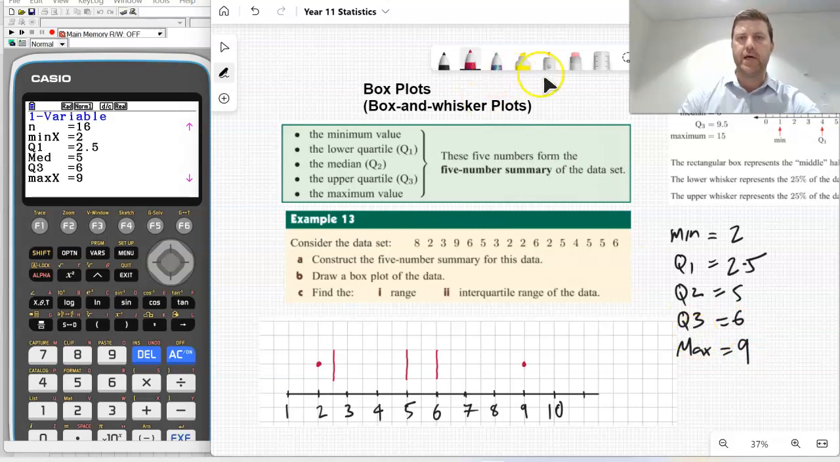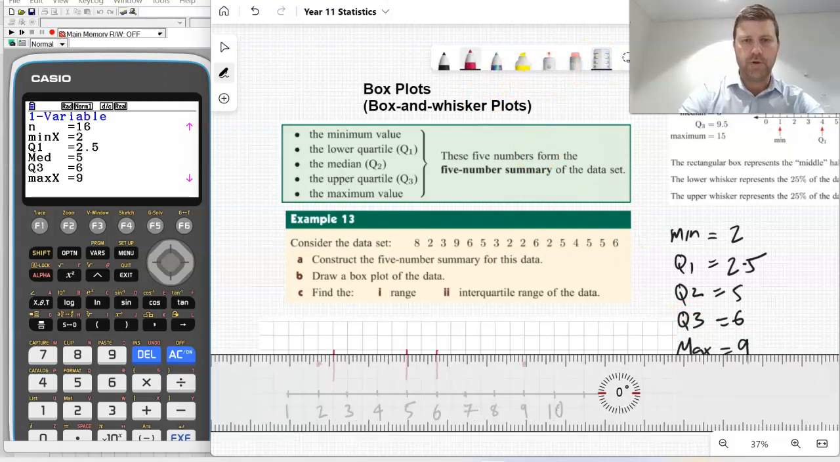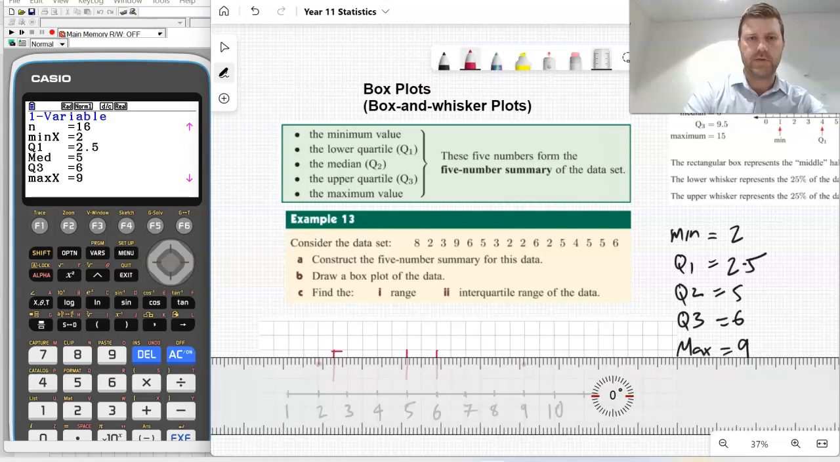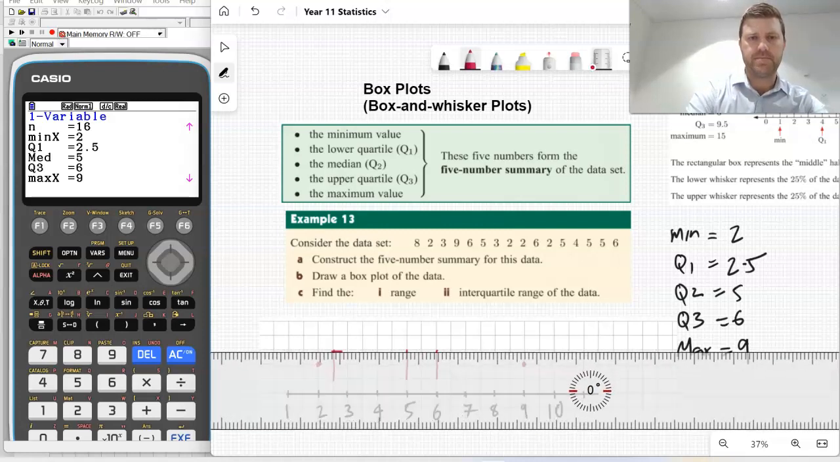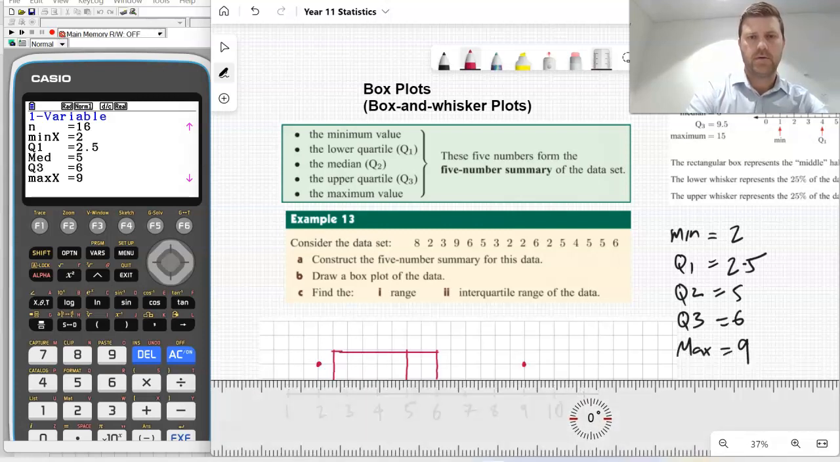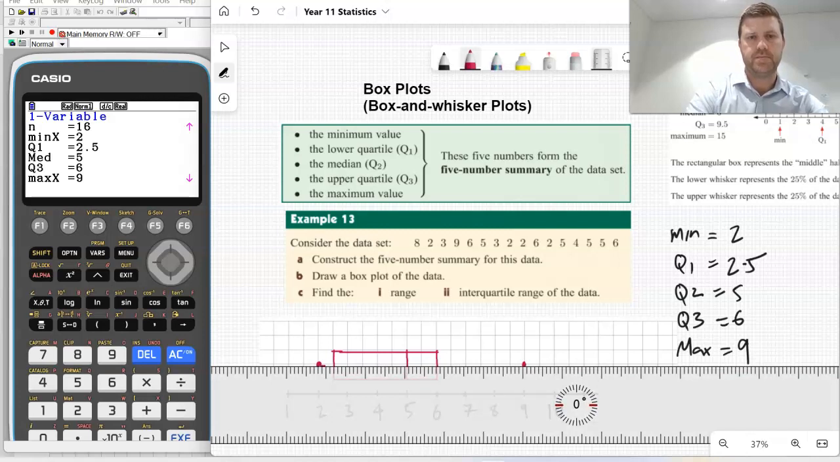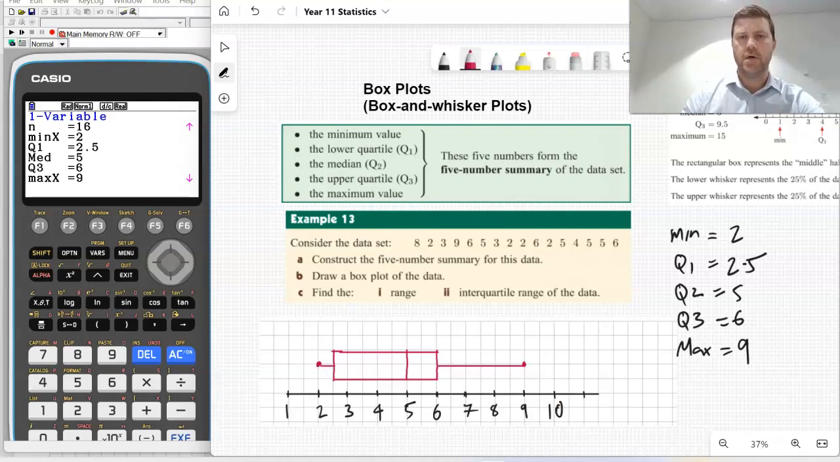Now that you have those points on there, just use your ruler to, first of all, close that box up. And draw the whiskers on. Hopefully you can do that a little bit neater than I did as well. So that's it. That's how we use the 5-figure summary to draw a box plot. And I've just got that 5-figure summary using the graphics calculator.